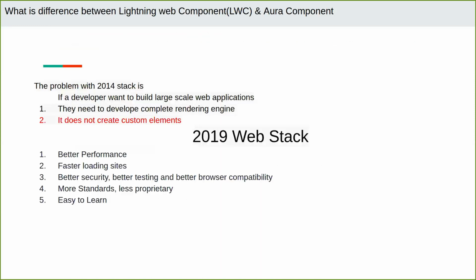The problem with 2014 tech was that if a developer wants to build a large scale application, they need to develop a complete rendering engine. They need to completely render the data. But in the 2019 web stack, we do not need to build the whole rendering engine. We can choose what we want to render, so we can render the data. As I told you, it does not create a custom element.